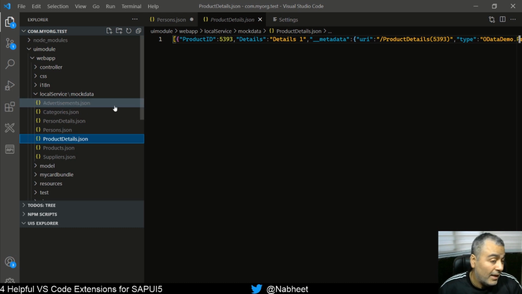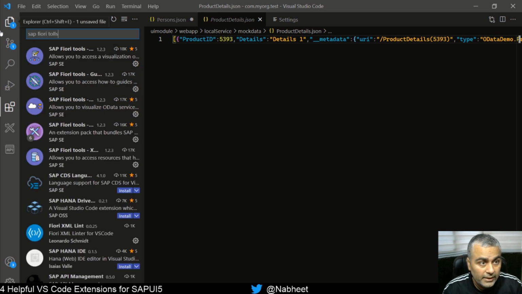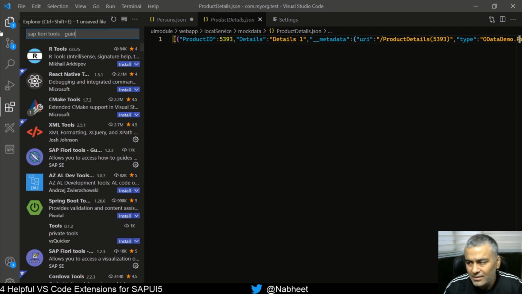Fourth, the fourth extension, which is very important, or the most important one, which I feel is, I believe many of you might be using it, must be using it, right? Fiori Tools Guide Extension Pack.